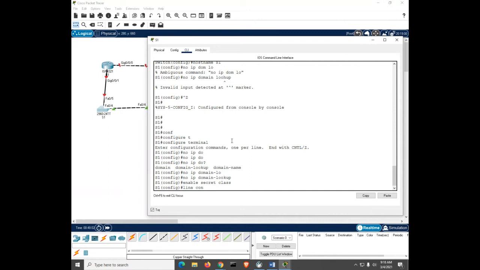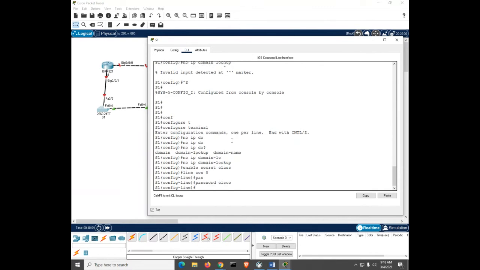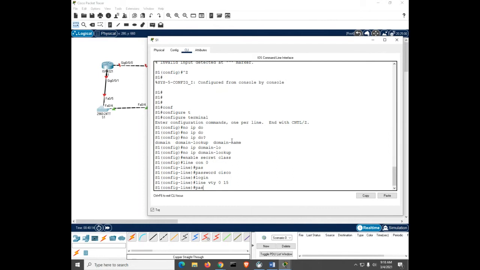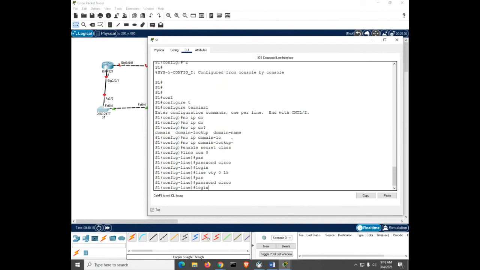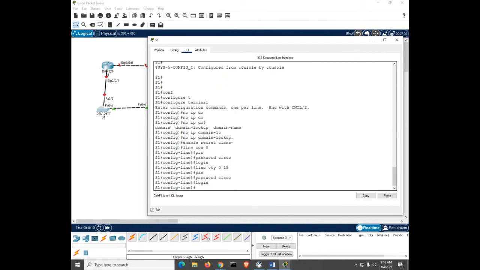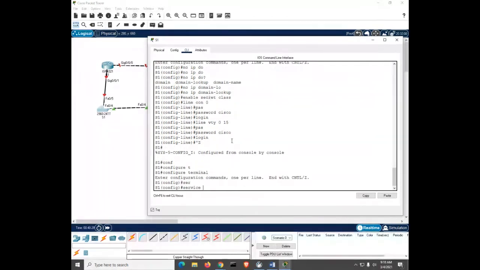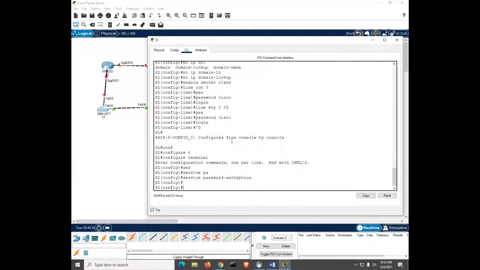So line console 0, password cisco, login. Line vty 0 through 15, password cisco, login. And then he says to encrypt the plain text passwords. That's service password-encryption.